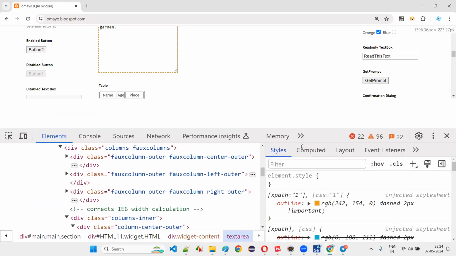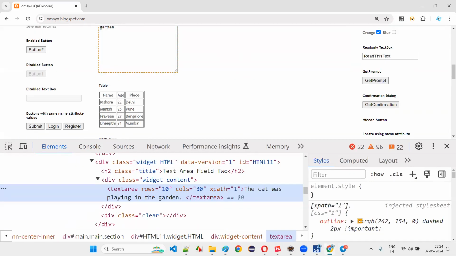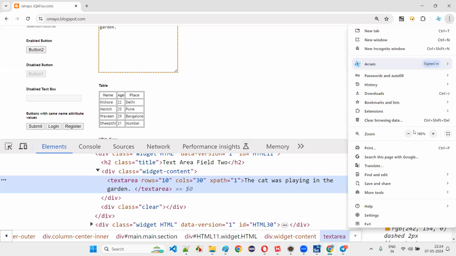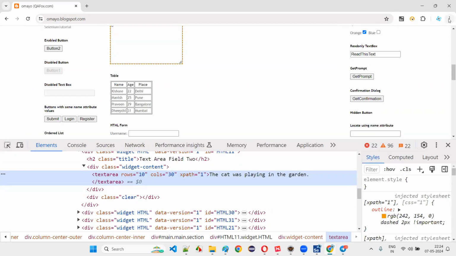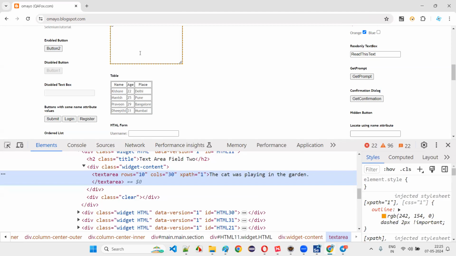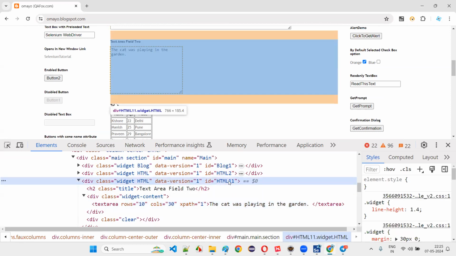I'll just reduce this. Okay, I'll inspect this again. This is the HTML code. What is the view? 100 is enough. Okay, done. Good. Here you see this is the HTML code of the text area field, guys, the "The cat was playing in the garden" kind of text area field. So if I have to locate that, how to locate this? Maybe I'll use this ID here.